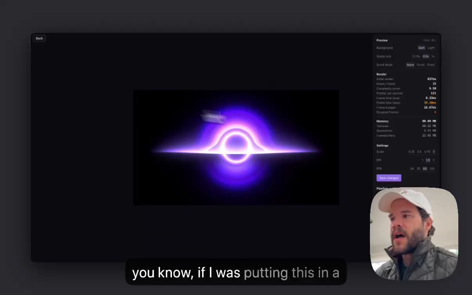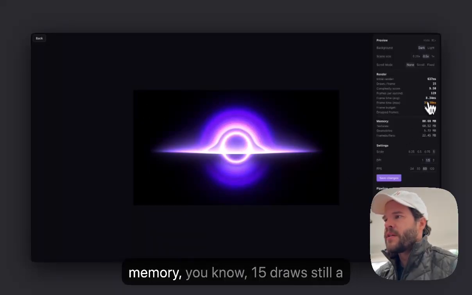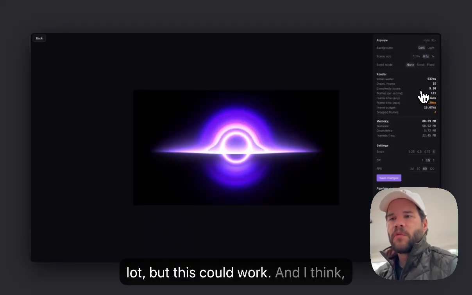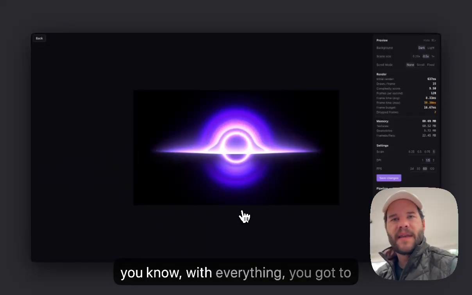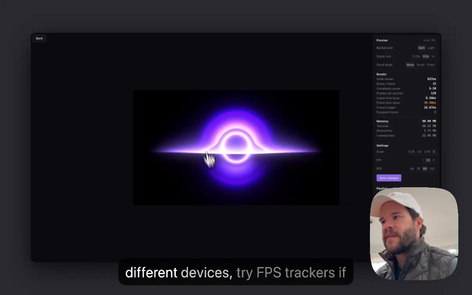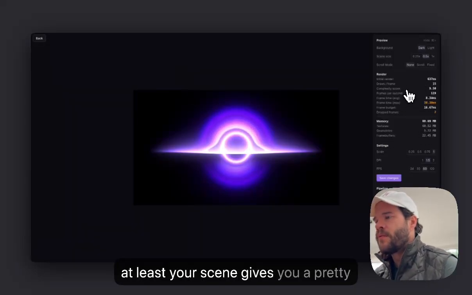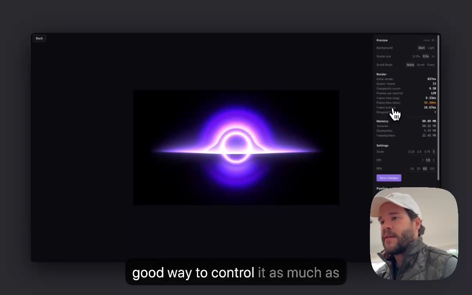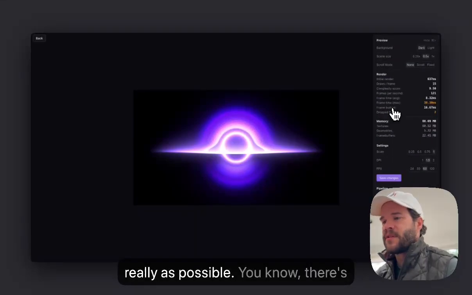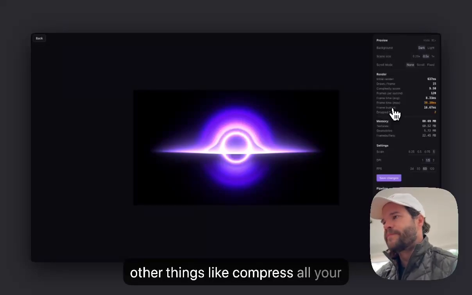If I was putting this in a module somewhere on the page, 88 memory, 15 draws, still a lot, but this could work. And I think, with everything, you got to test a lot. You got to play with it. Try different devices, try FPS trackers if you have that. But this, for at least your scene, gives you a pretty good way to control it as much as possible. There's other things like compress all your images as much as possible.